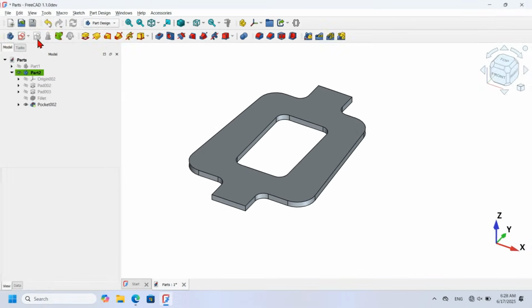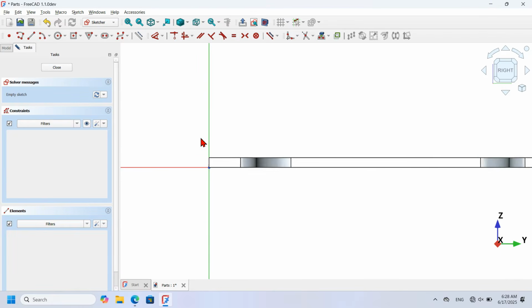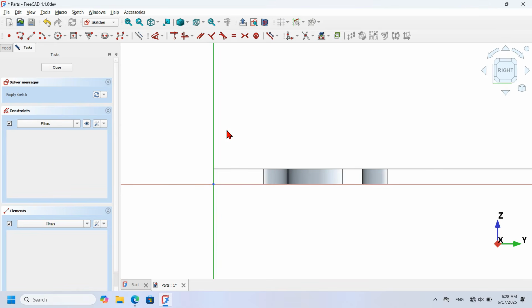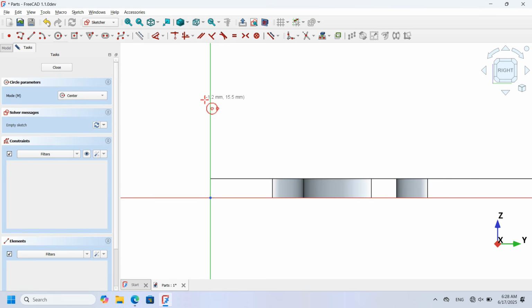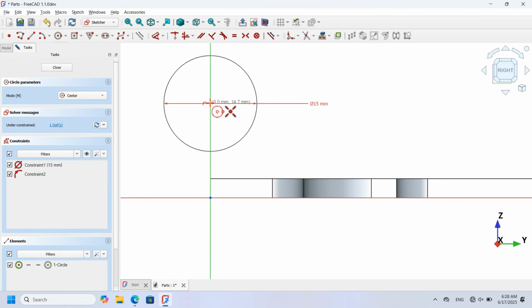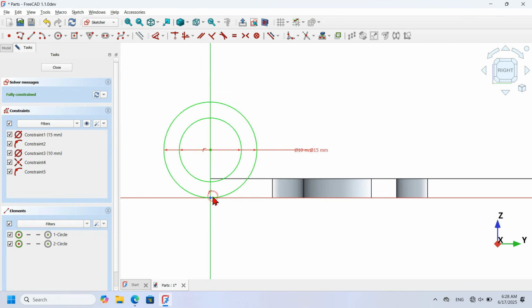Press OK. Click on the create sketch icon and select YZ plane. Zoom in here and switch to the section view. Select circle tool and then sketch geometries and create two circles. The first one with a diameter of 15 millimeters and the second circle with a diameter of 10 millimeters. Now let's use the same technique. Let's select constraint coincident, select the circle and now this origin axis, and now close this sketch.